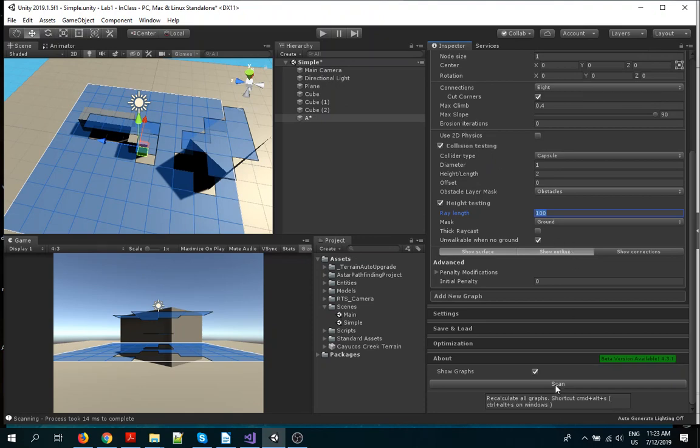So again, you can come down here and say scan again, and you will see that things are better. So now it's saying, okay, these cells are actually bad because of the obstacles. Yes, please. Can you say something about thick raycast?